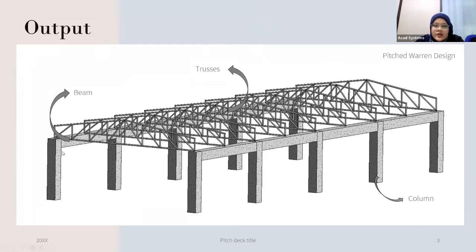So we're going to create these trusses, the pitch Warren trusses design. And before we create the trusses, we're going to insert the column and also the beam for the trusses. So without wasting any time, let's get started with our lessons.